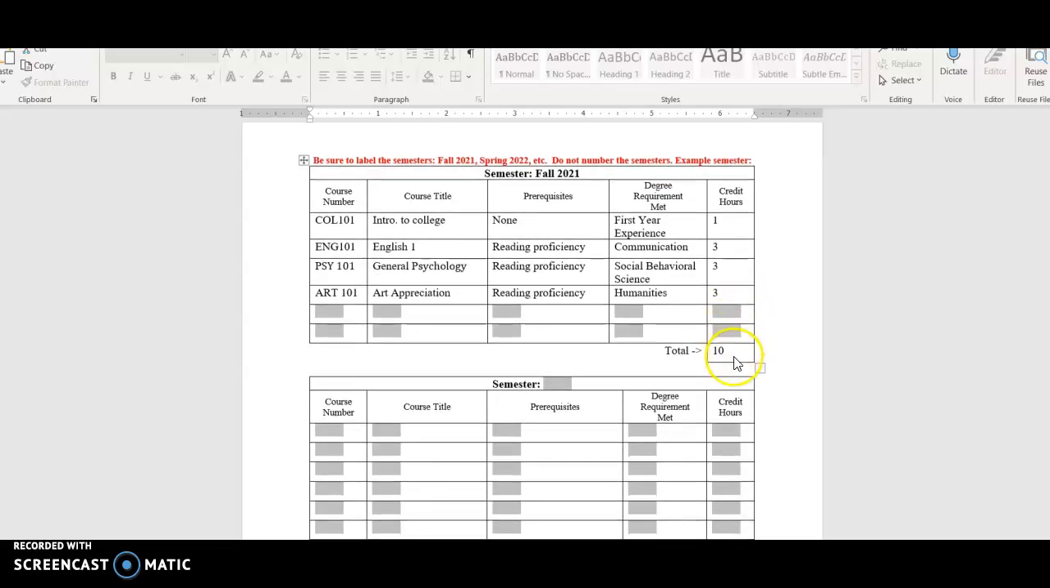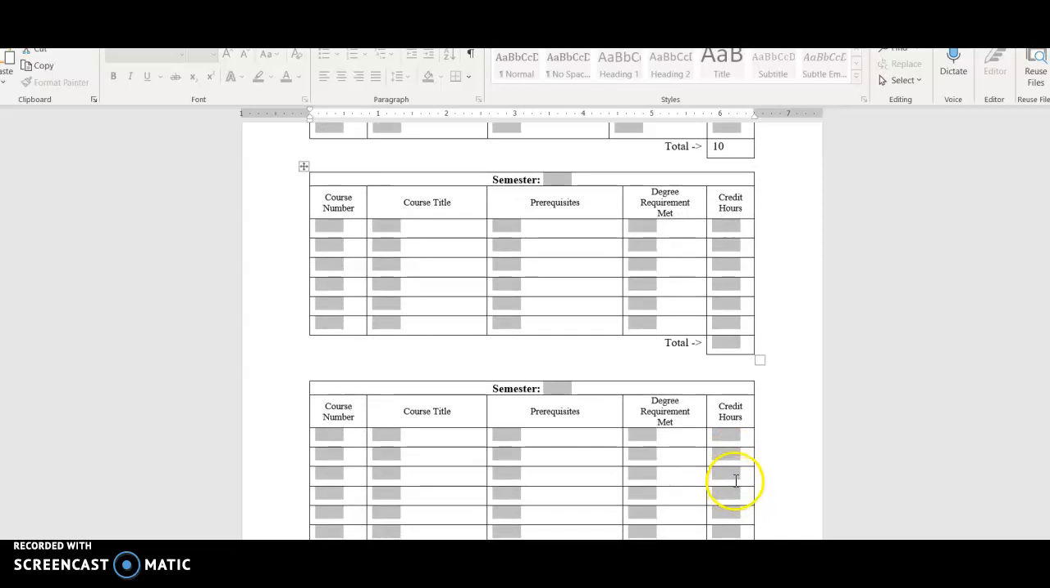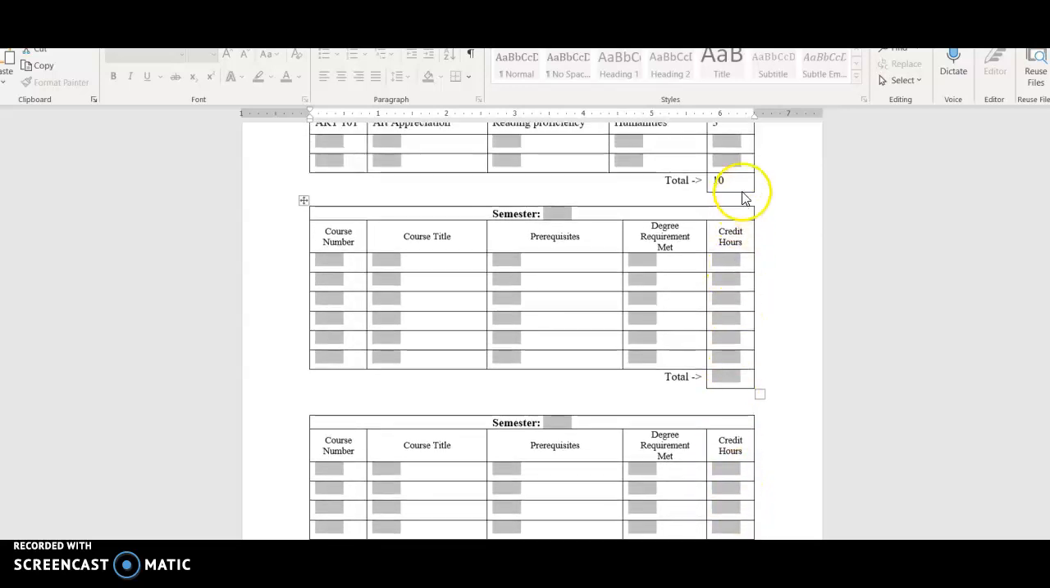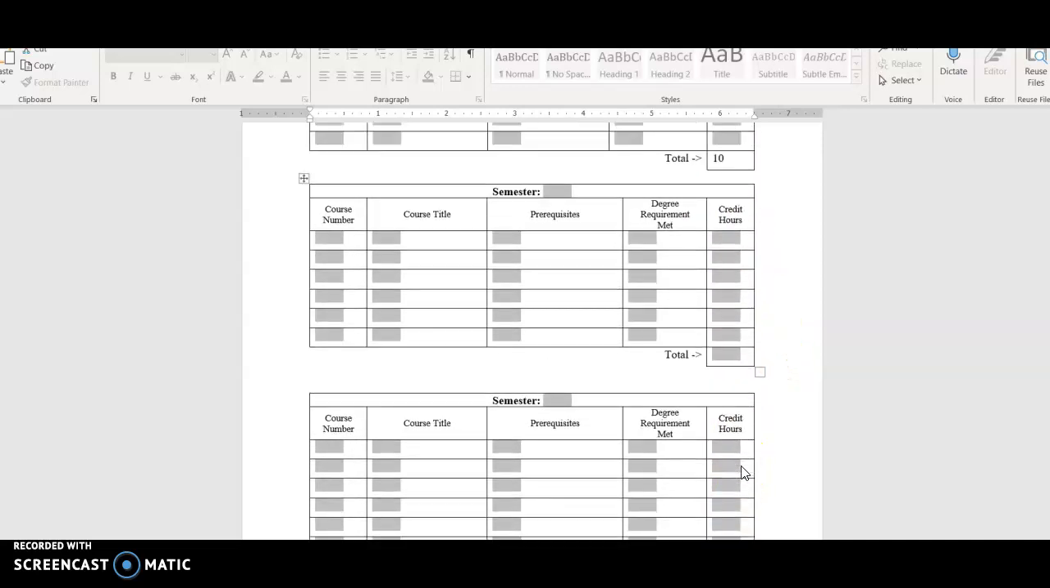Be sure that you have the correct number of credit hours at the end of the boxes. So if you are earning an Associate of Arts degree, be sure you have a total of 62 credit hours.